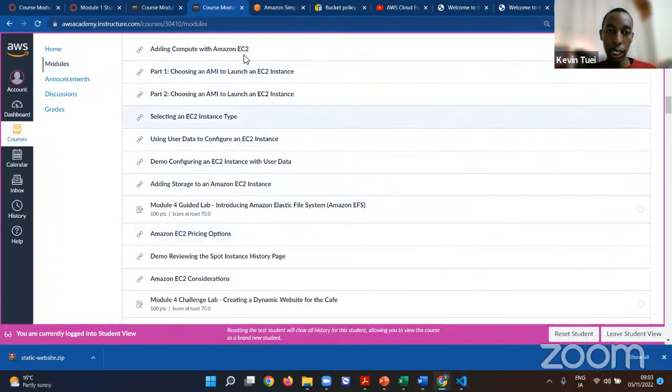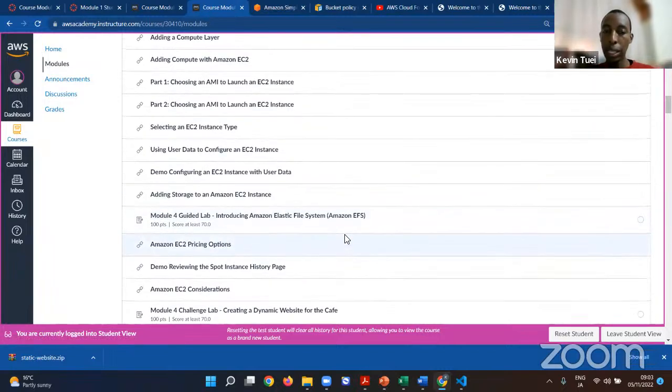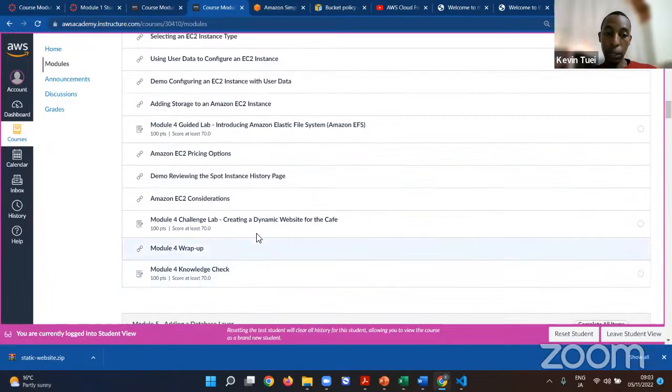You can see the other lab, which you're going to understand later on when you go through EC2. There's a demo on configuring an EC2 instance. Then there's a guided lab on introducing the Amazon Elastic File System. Remember that cloud computing covers, I think, 5 core domains. We have the network, compute, storage, database, and we also have security. Those are 5 things that are a core part of any cloud computing provider or any cloud computing concept.